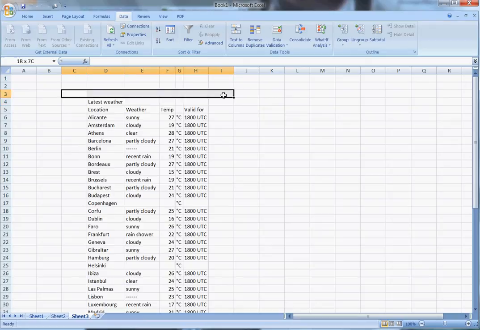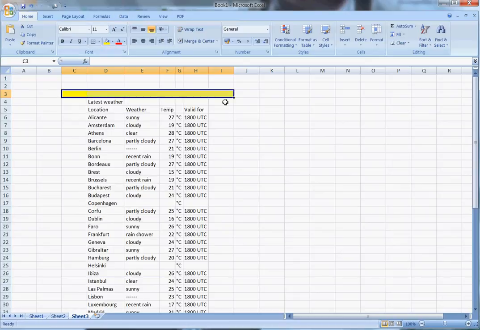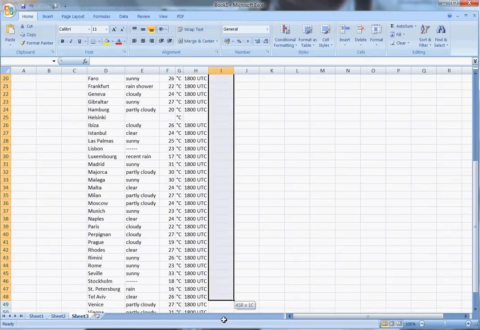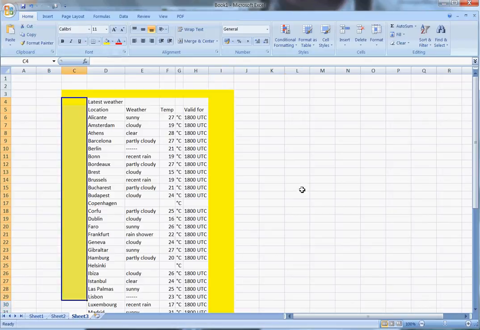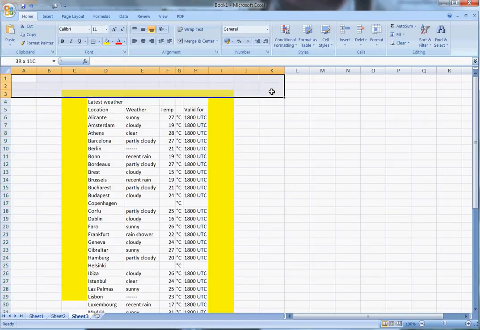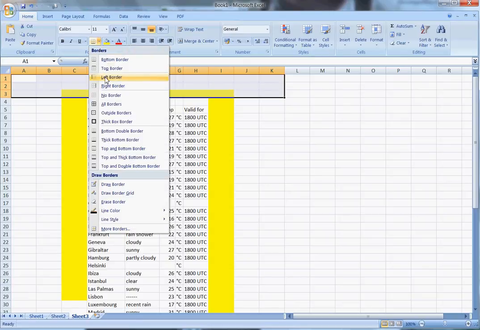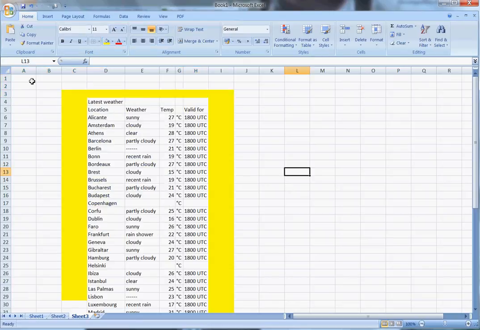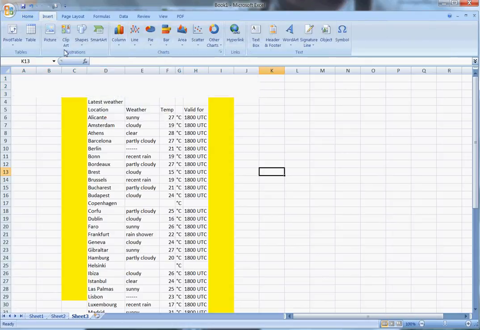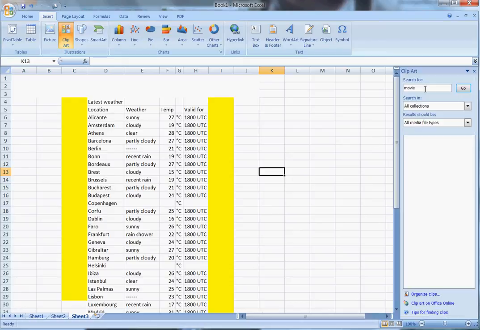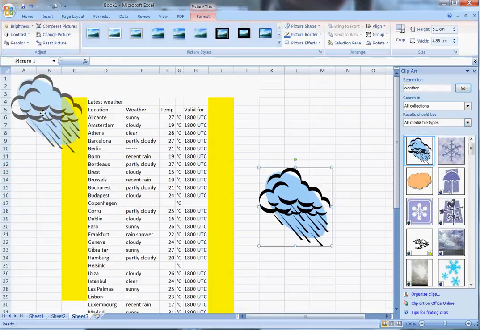Now if I had time, I could format this and almost make it into a display for my window. I could get rid of some of the lines and that sort of thing, and make it look really pretty. If we fill it with some colours, I could even go into clip art and get some pictures to do with the weather. I don't particularly want clouds, but there we go.